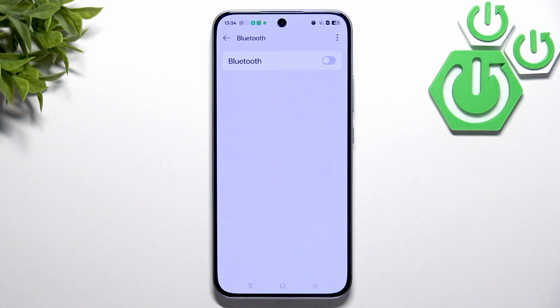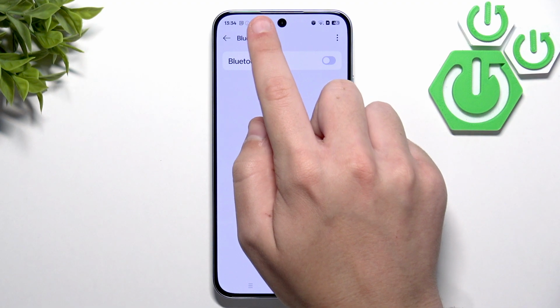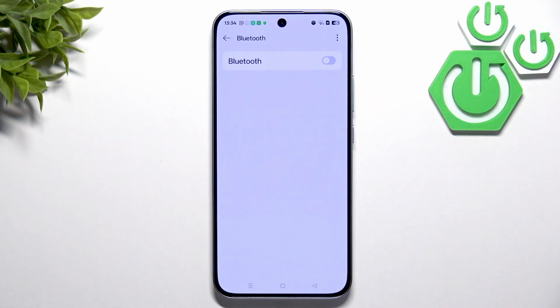After that, as you can see, we have a little earpiece right here, and we want to clean it with a soft brush to make sure that there's no dust inside of it, or that it's not clogged by dust, because that may result in no sound.